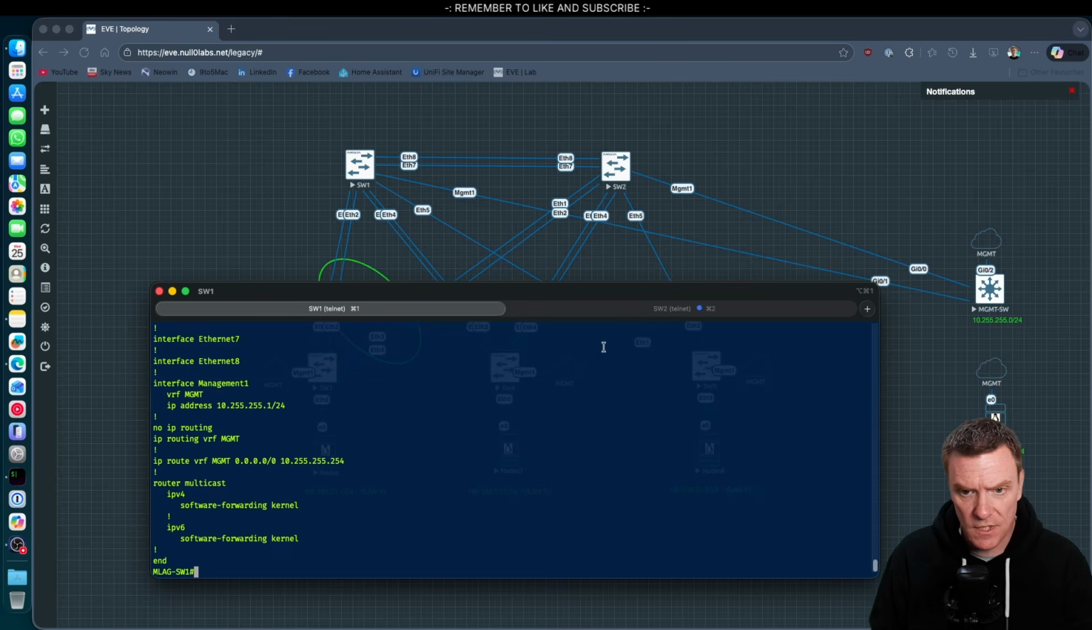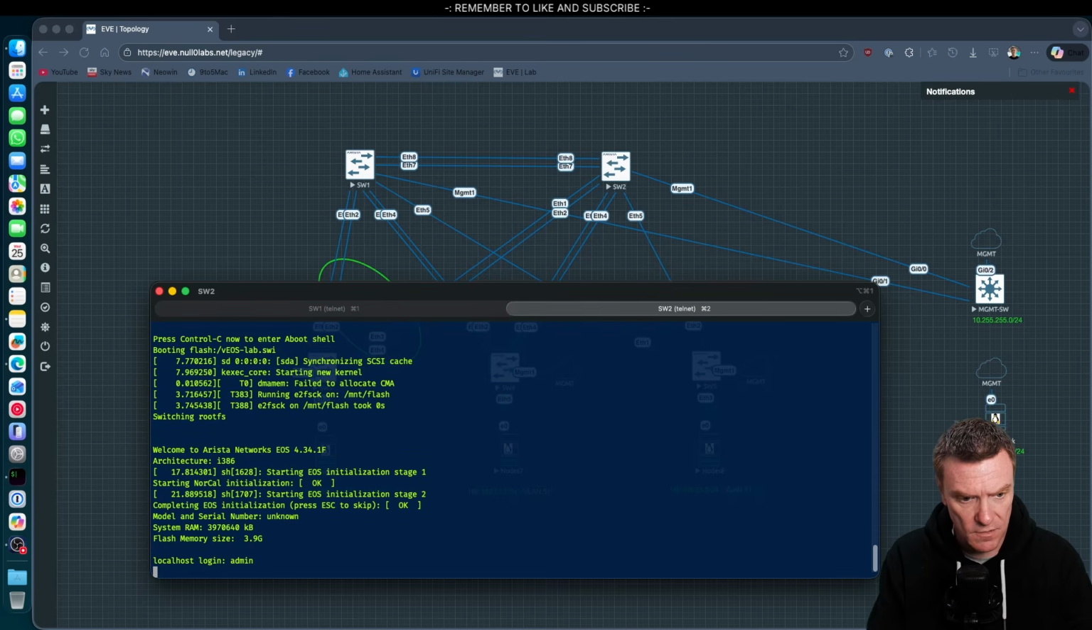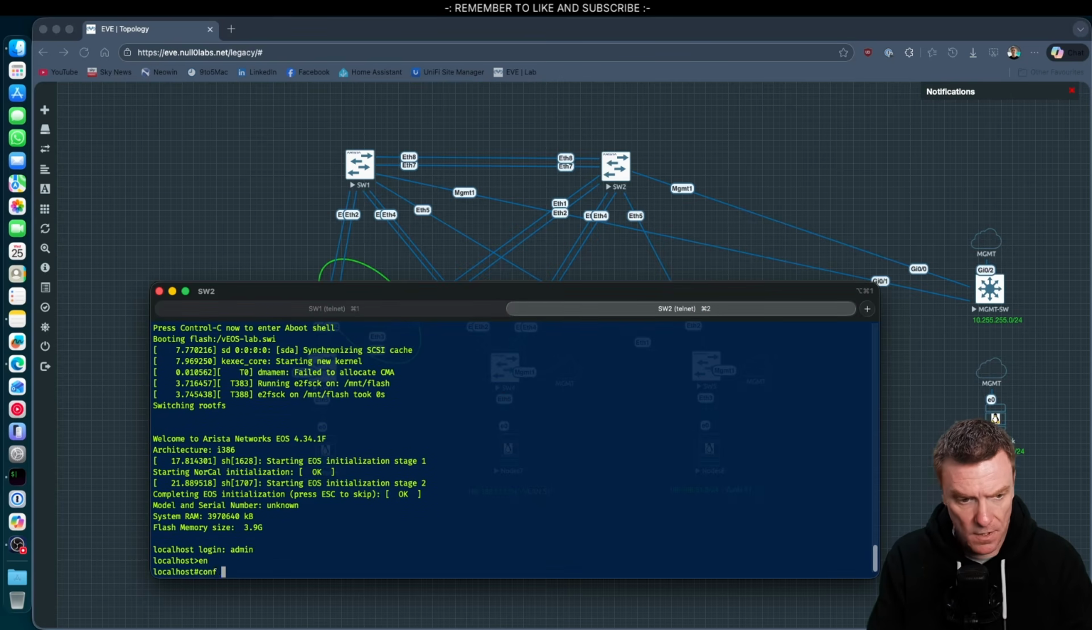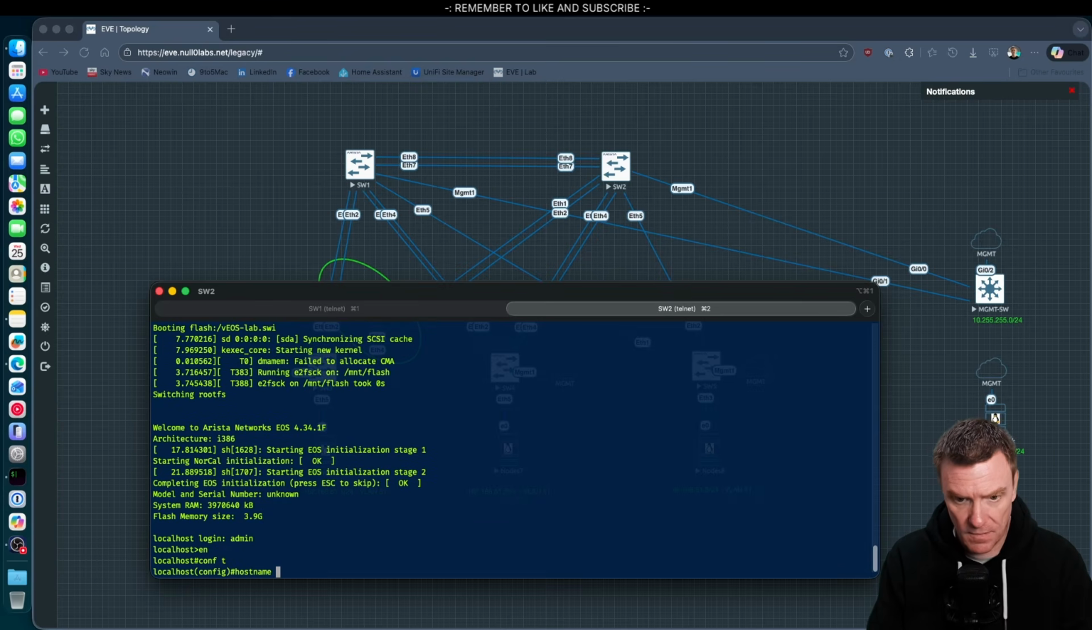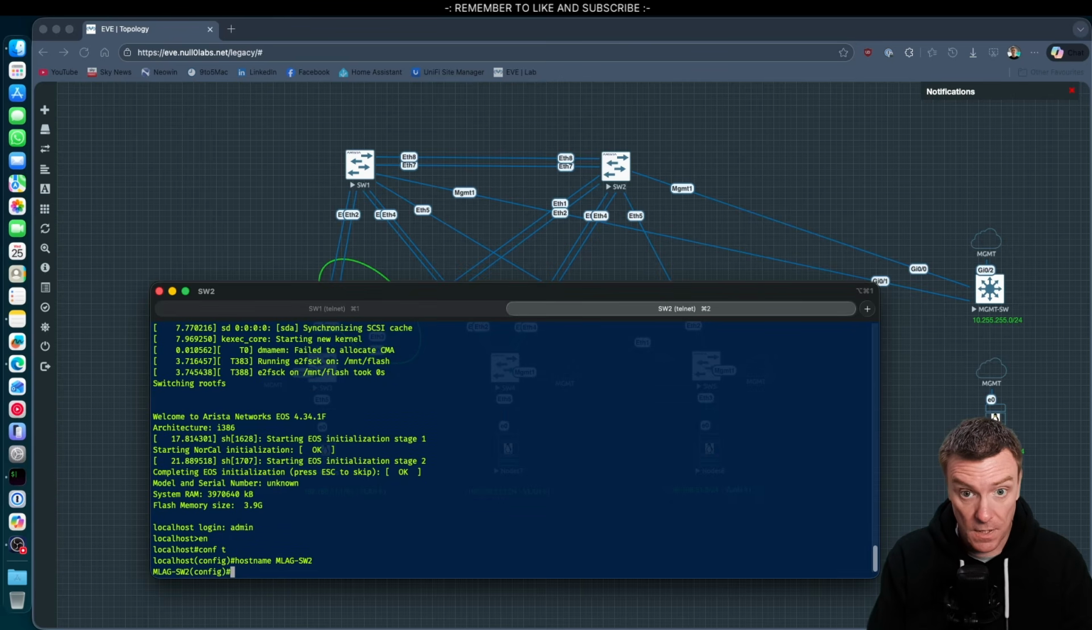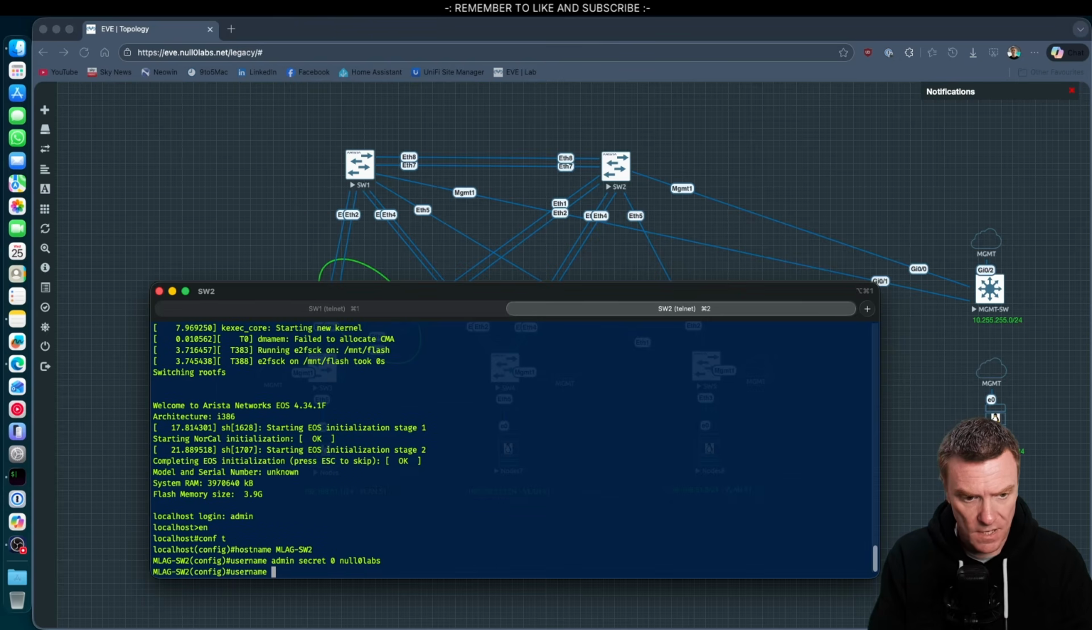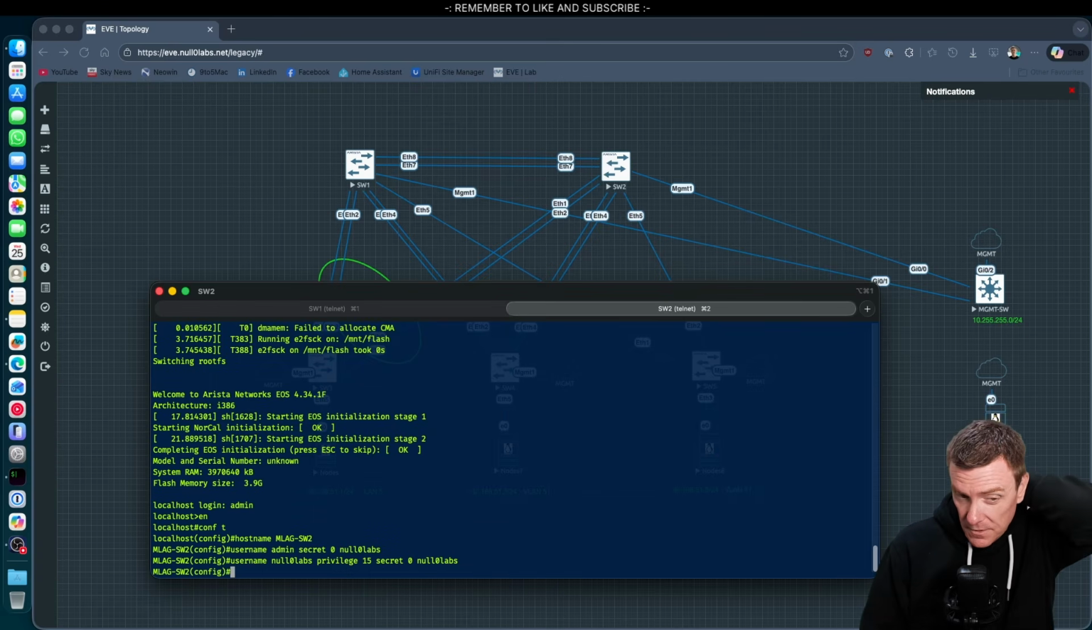So that's all good. Let's go over to switch 2 and do the same. So we're going to log in. Okay, host name is mlag-sw2. And then username admin, secret 0, null 0 labs. Backup username, 15, secret. Obviously don't use that as your username and password. Think of something much more secure.